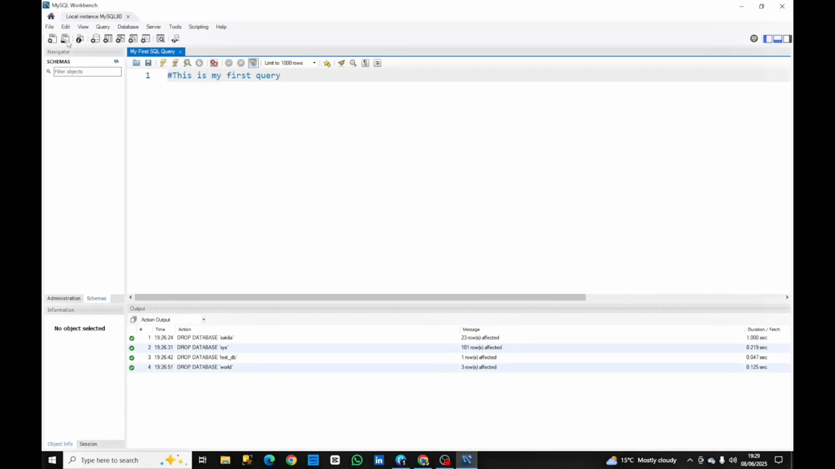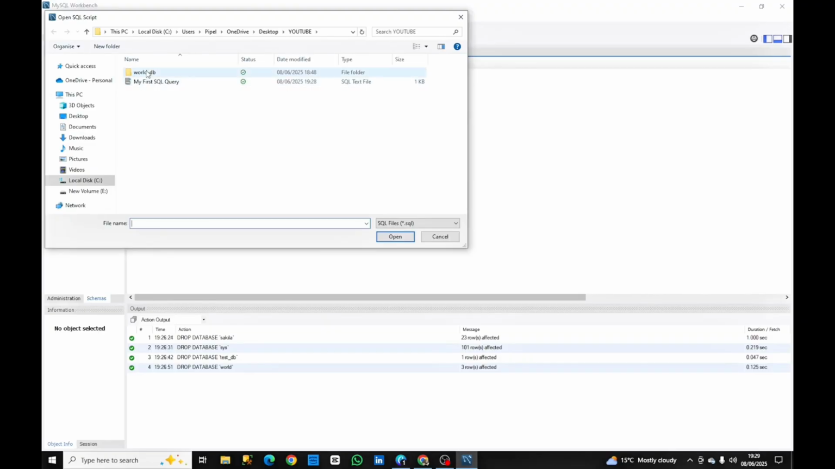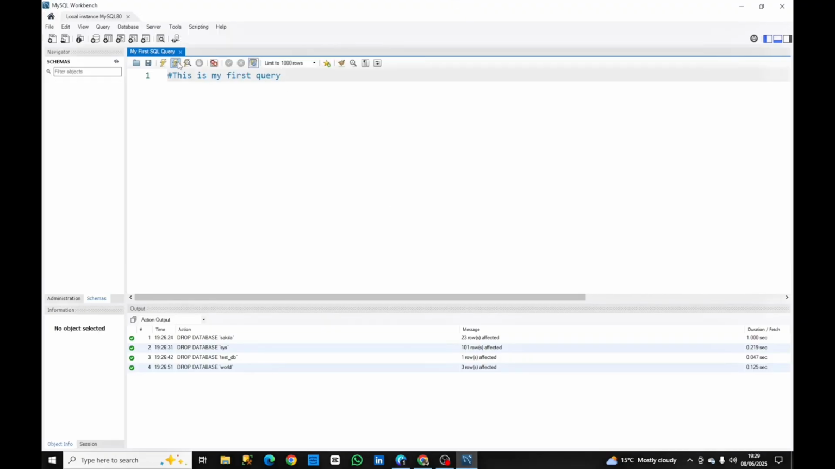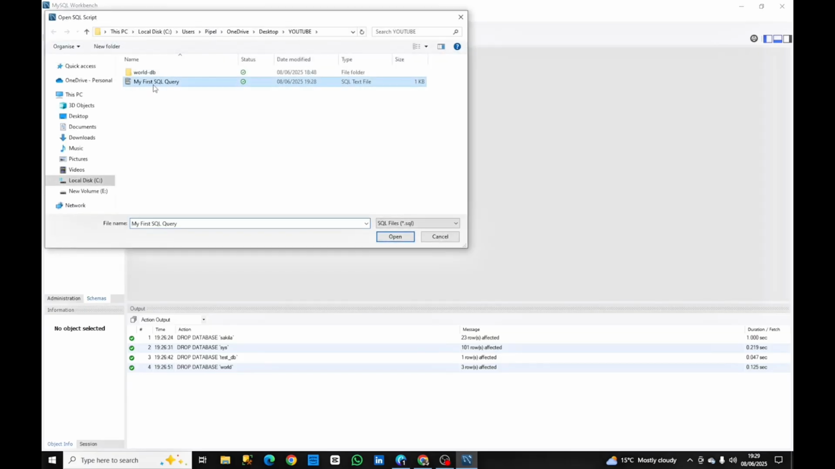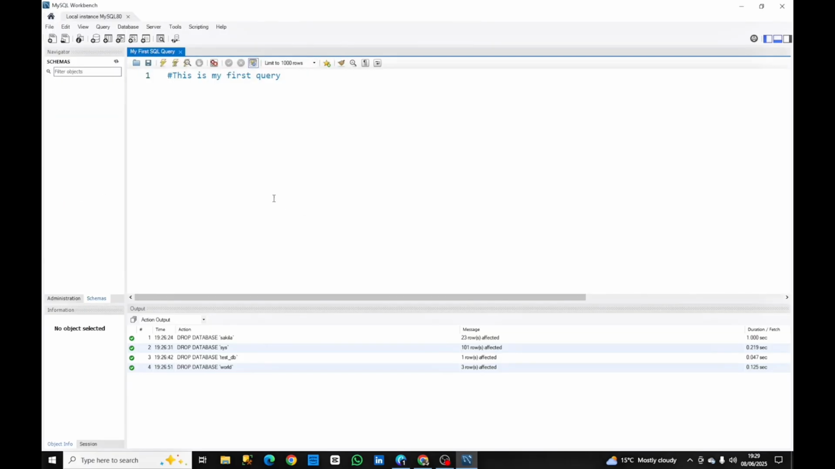So that's my SQL query, for example, if I just need to load up. Let's say I've canceled that now, it's no longer there. I need to load up the query. I'm just going to click on that and open, and it opens again. This is my first query, basically. So that's why it's very important that you save so you don't lose out on the queries that you've written.